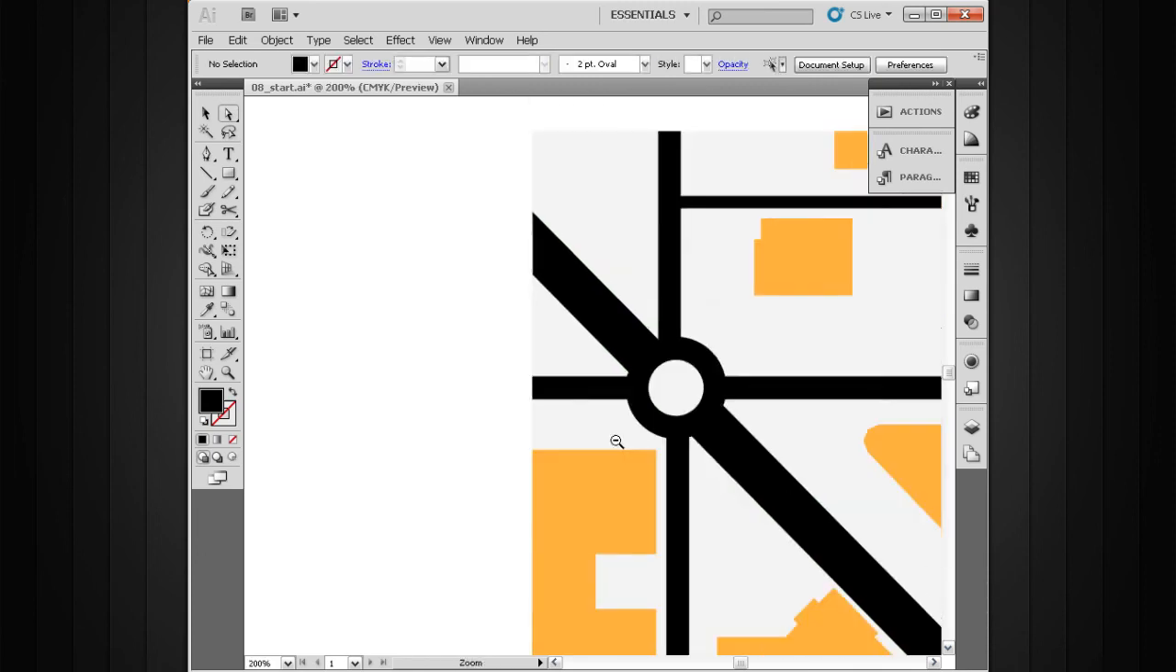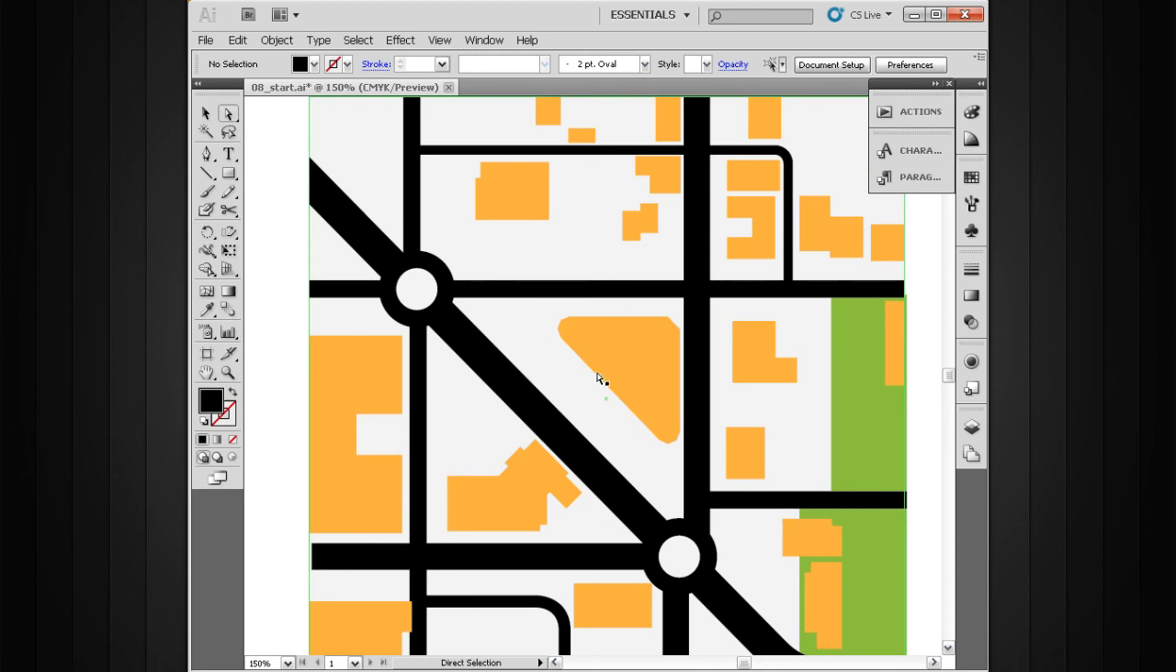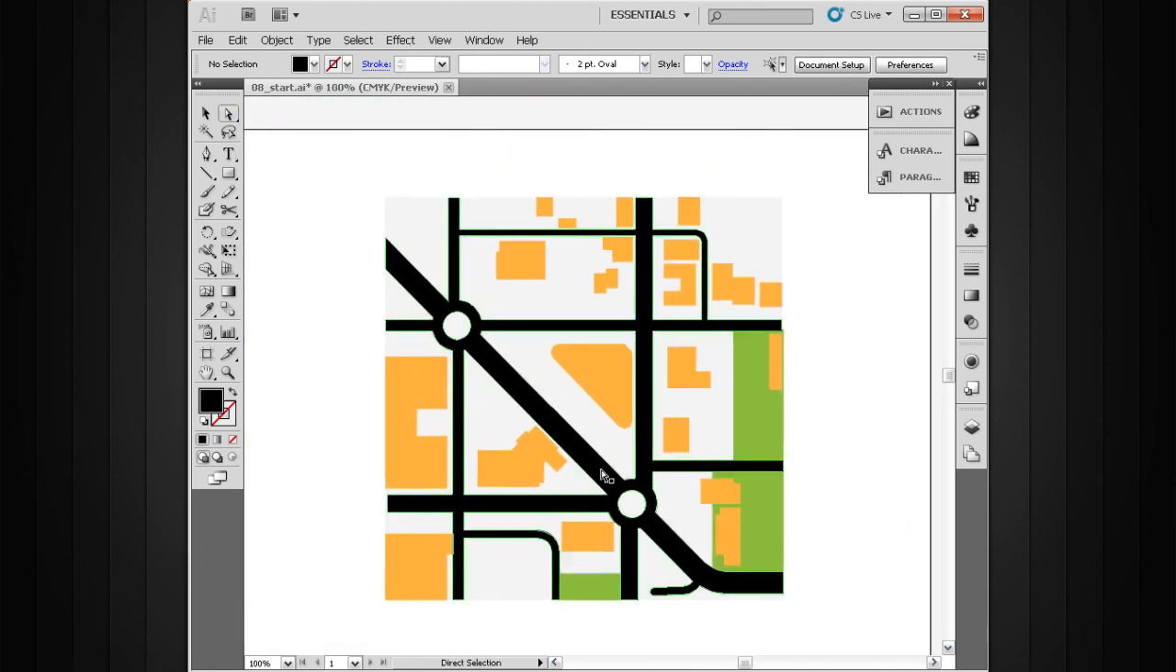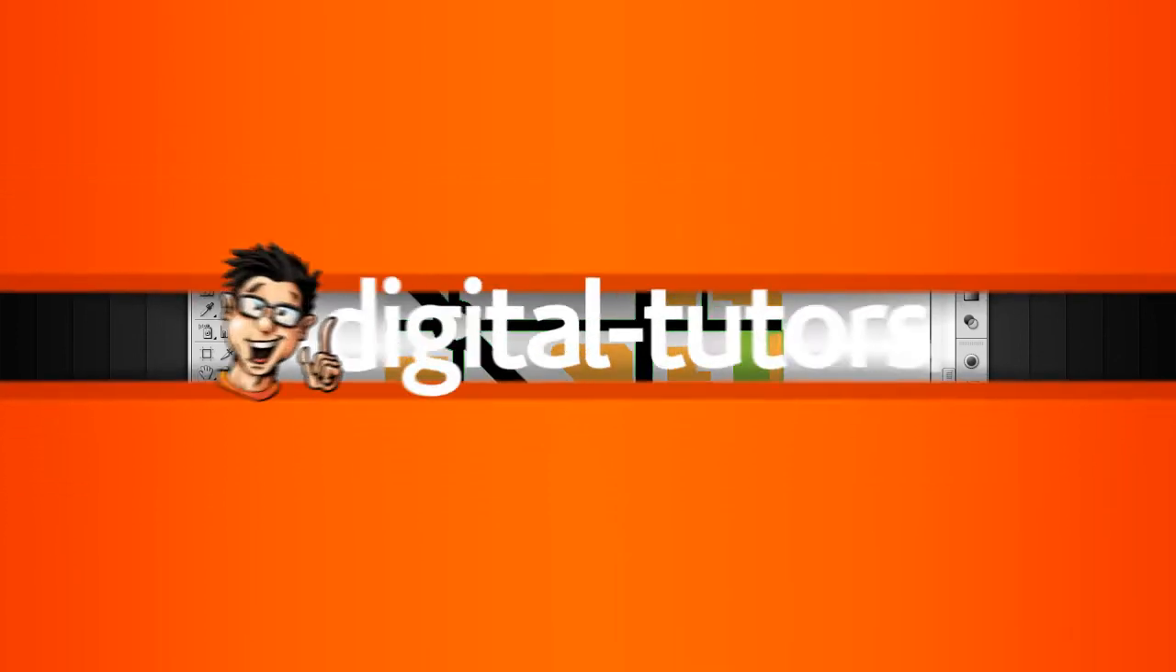Alright, so we've got everything in place. In the next lesson, we're going to pick up where we're leaving off here, and we're going to continue building the terrain around our buildings.